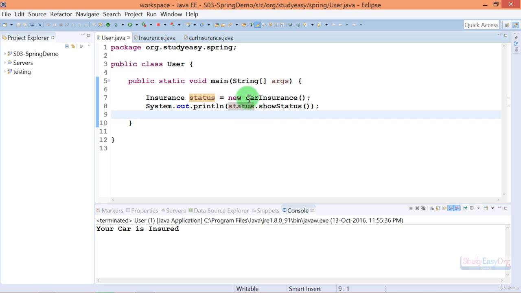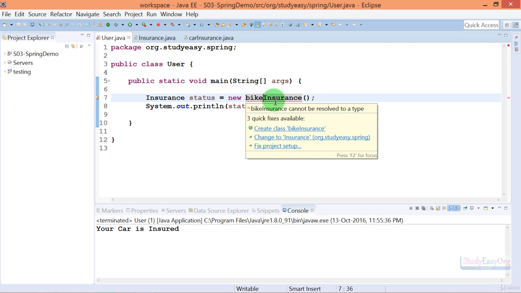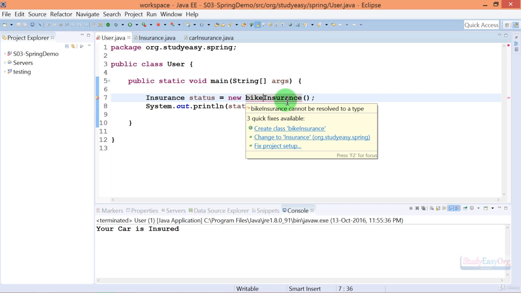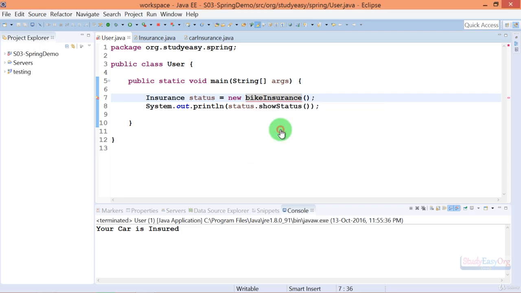Well, in order to implement a bike insurance, we need to edit this code a little bit, right? So we would be calling not CarInsurance, but BikeInsurance. Now definitely the constructor for class BikeInsurance is not available because the BikeInsurance class is also not available, and Eclipse has started complaining again. But we will ask Eclipse to not only complain but also give the solution to the complaint. So out of these three quick fixes, the first quick fix is create a class BikeInsurance, and we will ask Eclipse to create it for us.